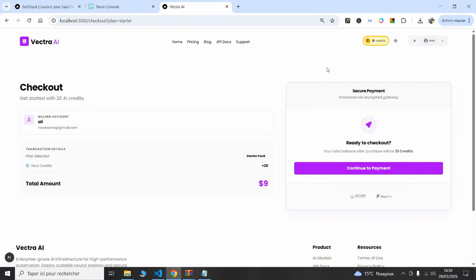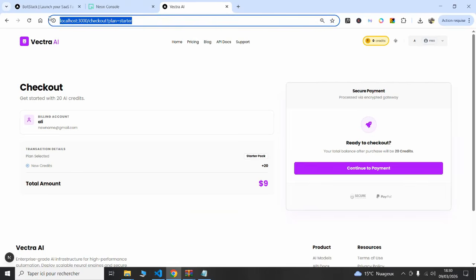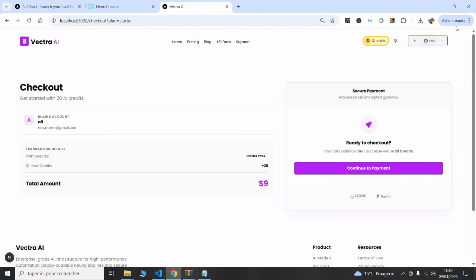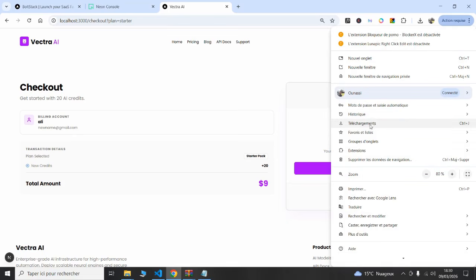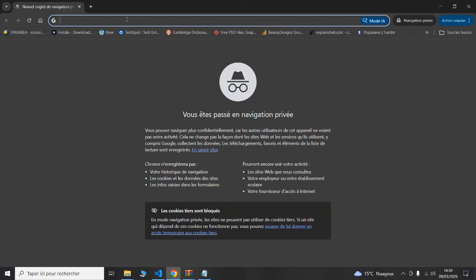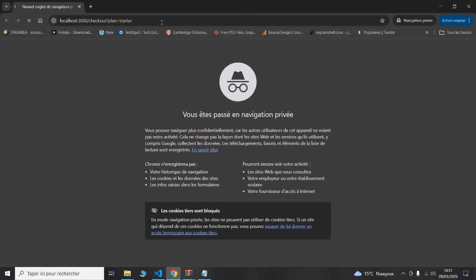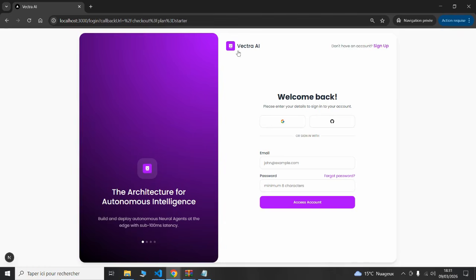So let me close this. Once you've done with this, let me copy this again, and let's go to the incognito page, as I did for the authentication. I'm going to log in with the account. As you can see, everything is working from the start. Just to show you that this is going to work out from the start.